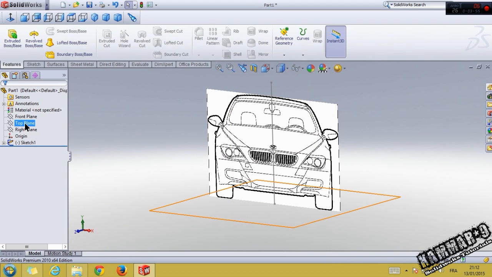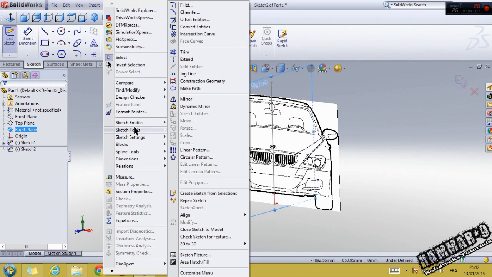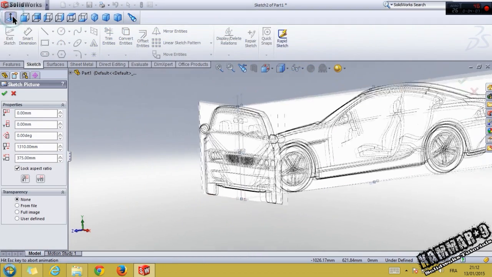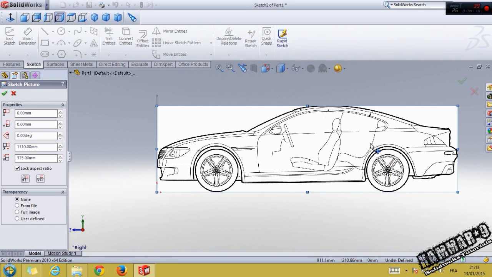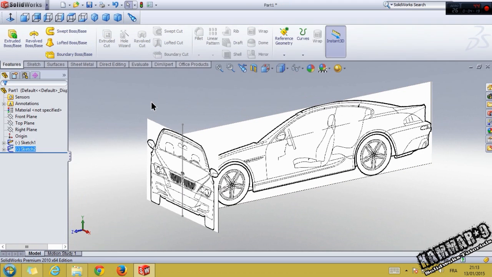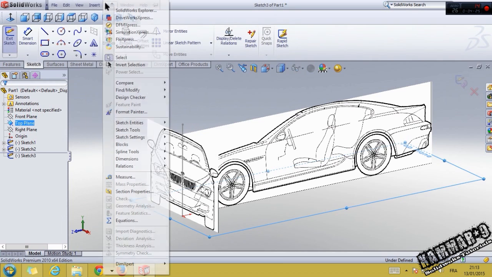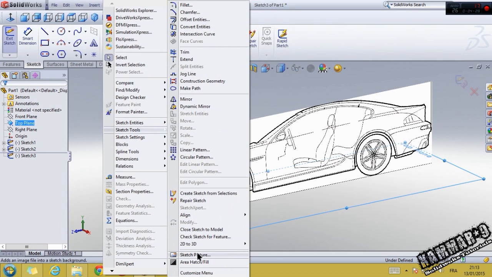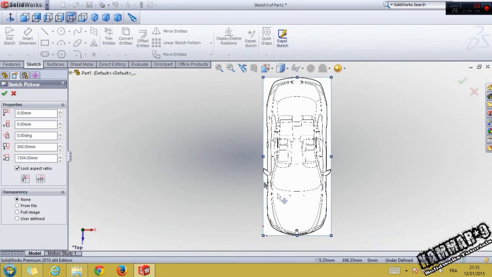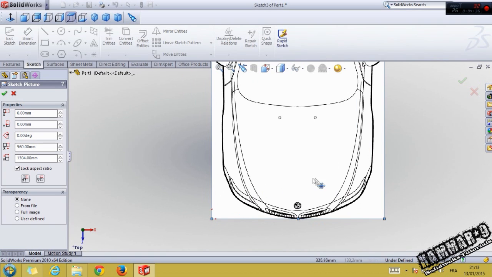And let's choose another plane, the right, for example, sketch. The same thing, tools. I will do that quickly because I think we can do it. Okay. Validate from here. Validate from here. And the third one is selecting the top. Go to tools, sketch picture. Select this in the top here.